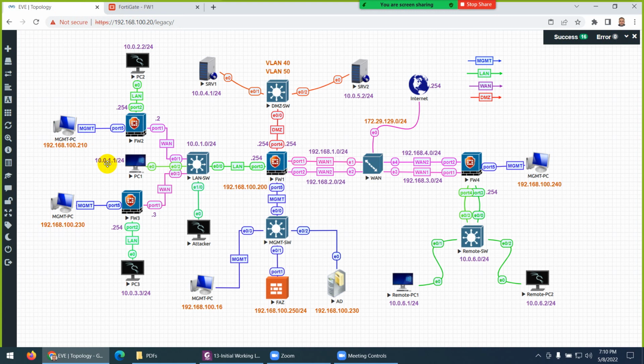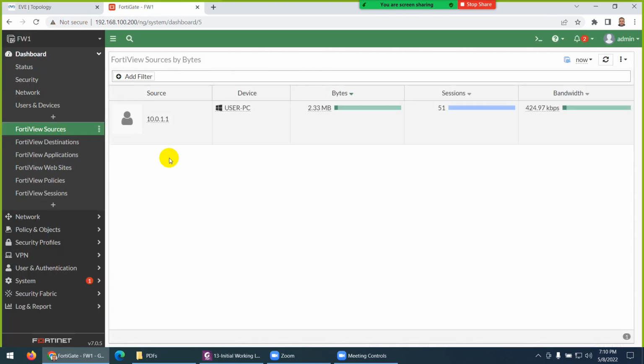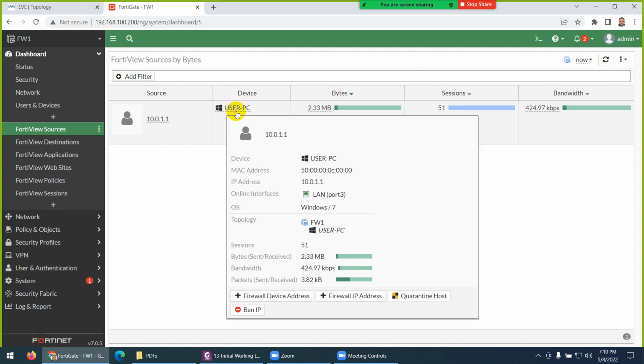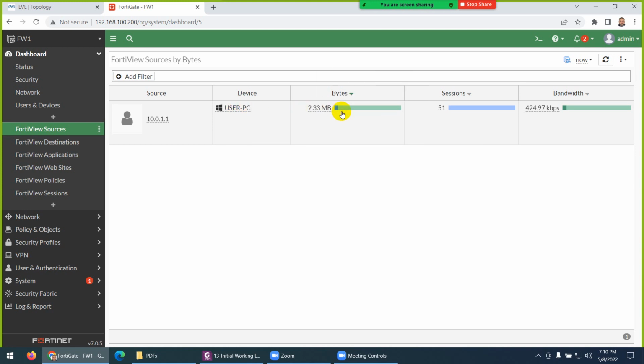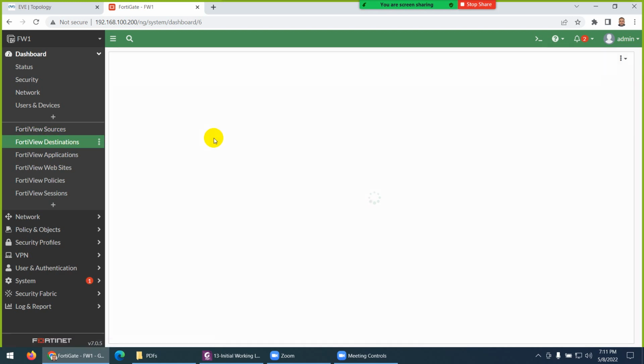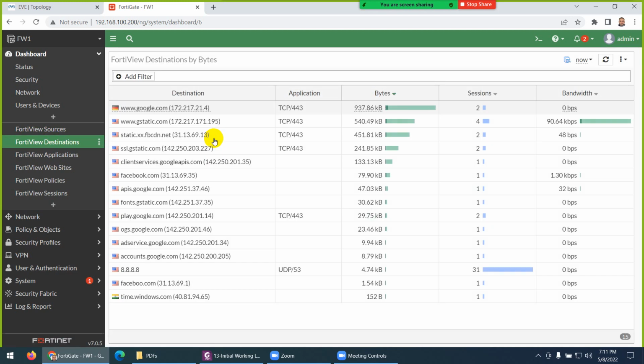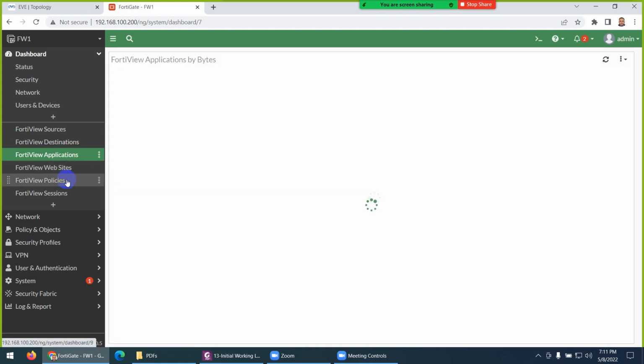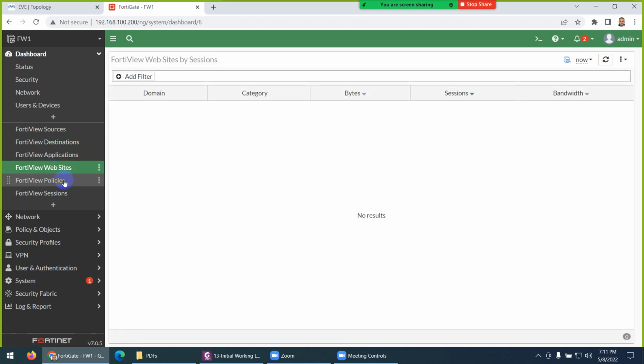So the source is 10.0.1.1. Let's see, the source is there, yes, 10.0.1.1, and the device is this, a Windows PC. Okay, and this is the Windows 7 operating system. The IP is 10.0.1.1, the MAC address is this one, and that many bytes, sessions and bandwidth. So that's the source. Now destination, we went to Facebook, and also we did a ping. So ping is here, and also there is Google, and also Facebook is there. Also application is not yet there. Okay, and website, it will show you.